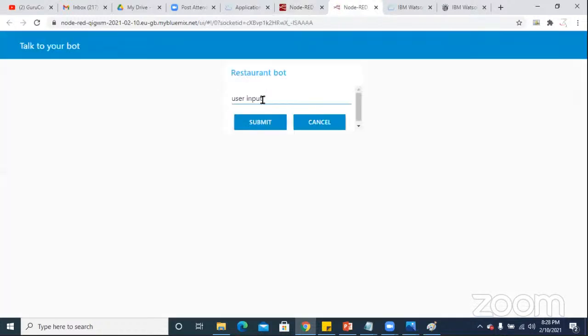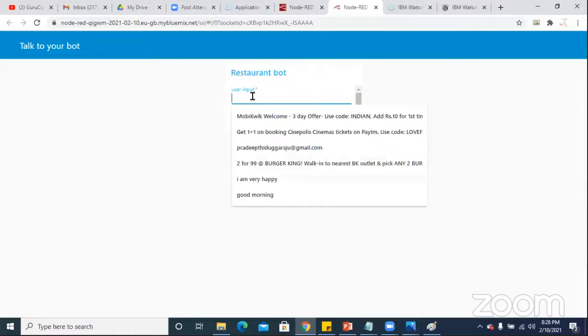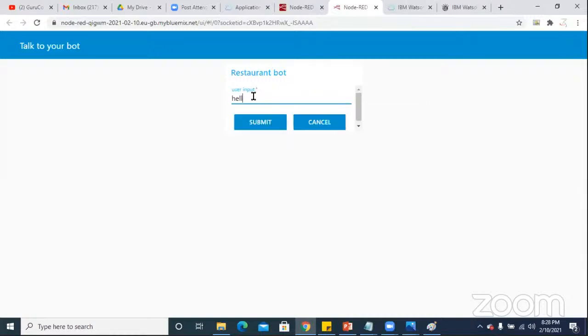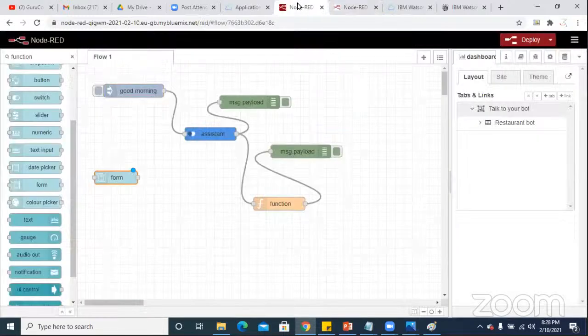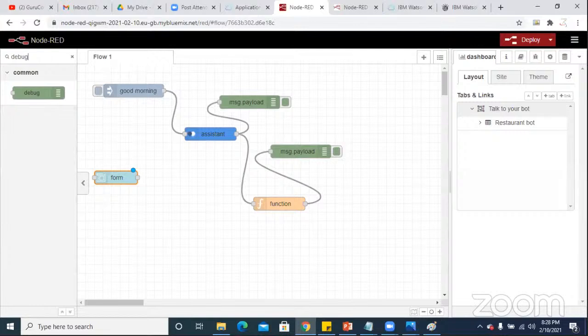So you can see a user input is created. Now I'll just say, hello, good morning. And when you click on submit, the bot response should be showcased over here. Before that, you have to send this to the assistant. Let's see what is the output that we get from the form node. Just grab the debug node.